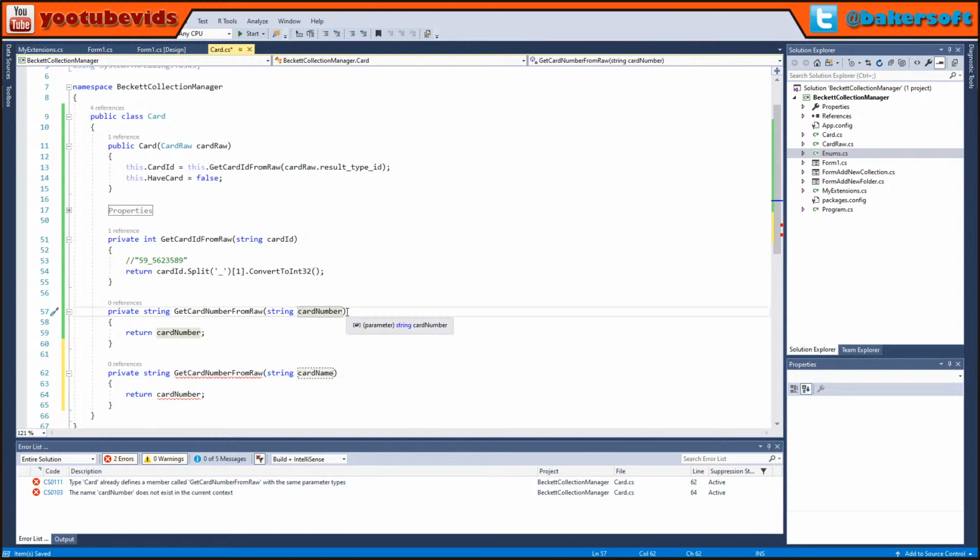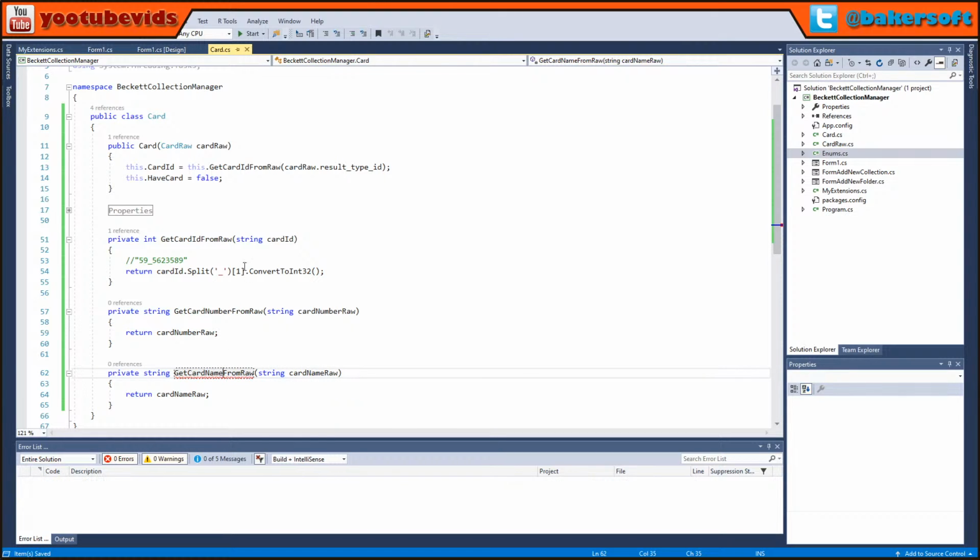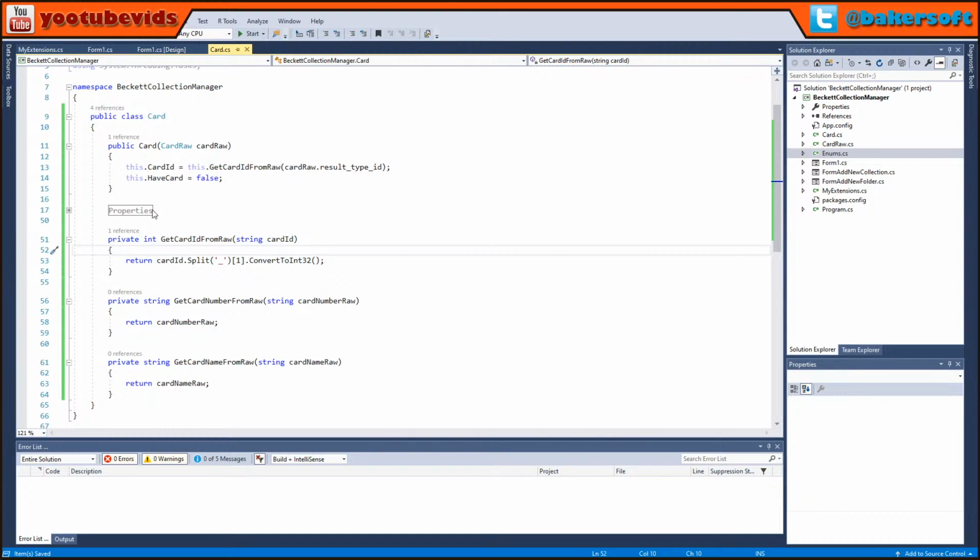So what I'm going to do here is call this card number raw. Card name raw, because we're going to have to, oh yeah, whatever. The reason I'm doing this, instead of like here where I just use card ID, is because I can return that in one shot. But these ones here, I'm going to have to do a little bit more work.